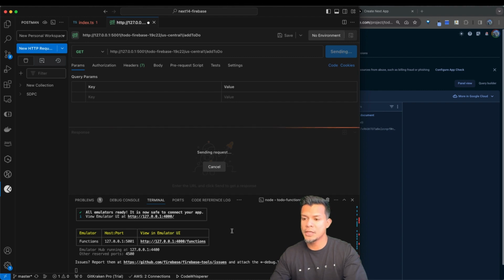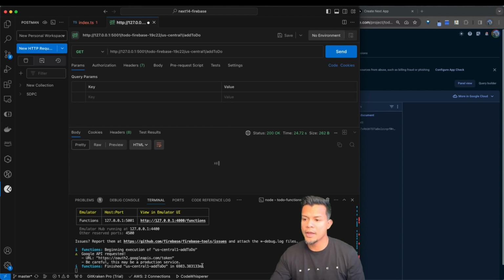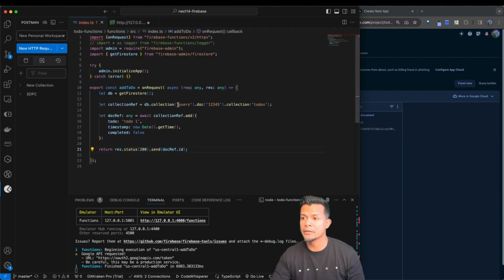We should see our function receive the request on the bottom here, and then we should see a response back from the function. All right, the function has ended, and we received a status 200, but check that out, we also received the ID of the to-do that we created. Remember, in our code it said find the user 12345, go to their collection, and create a document with a to-do called todo1. Let's check our database.